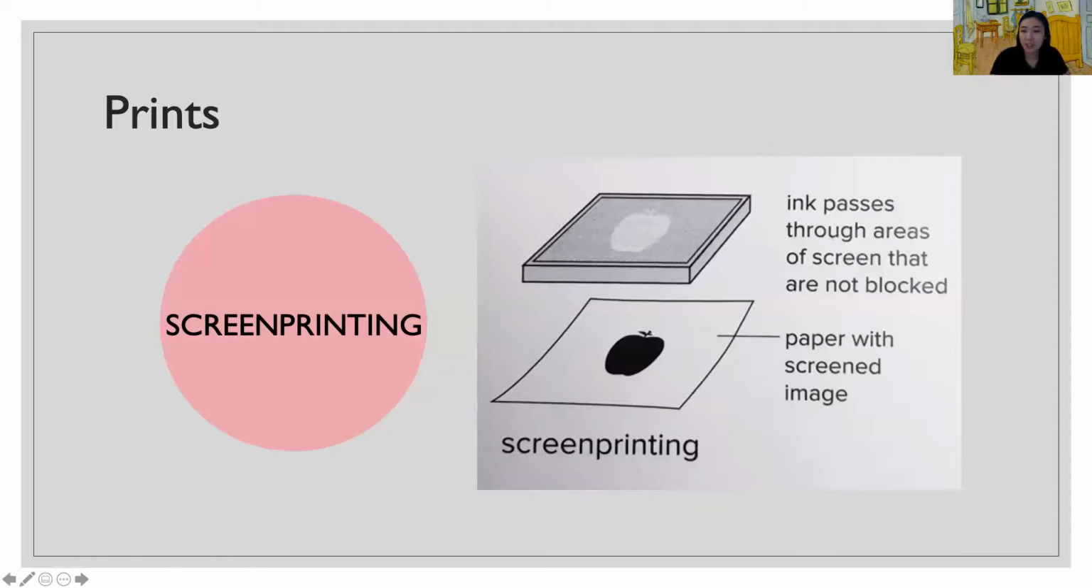All right, let's see the last printing technique, screen printing. Screen printing is also called silk screen or serigraphy. There is a screen here, and for screen printing, the ink passes through the areas of the screen that are not blocked. So this gray part is blocked with a special material. And traditionally, this printing technique is used for t-shirt printing.